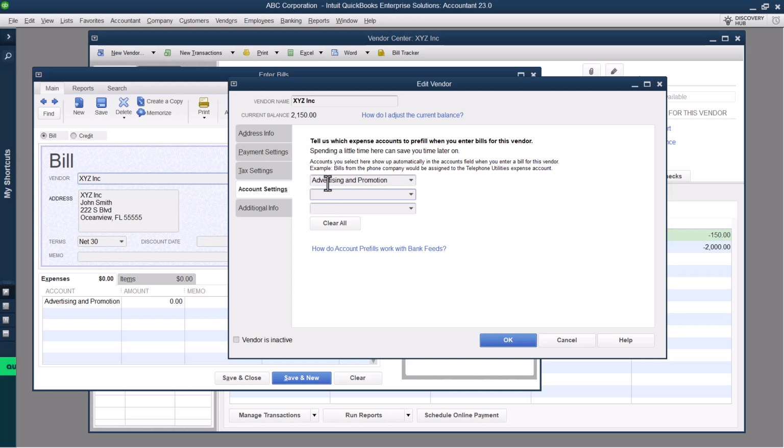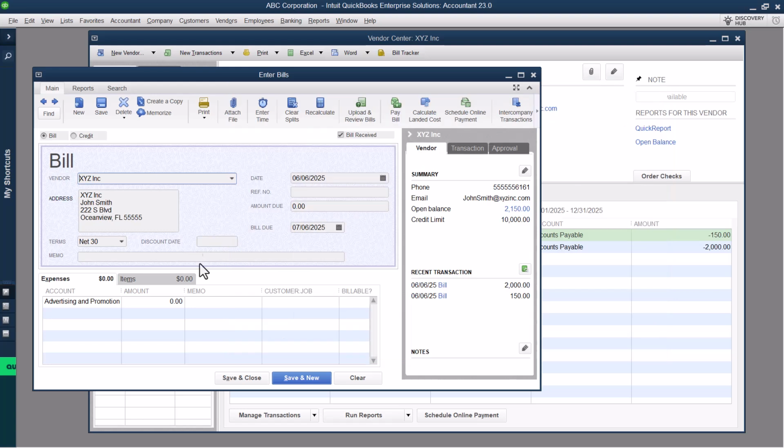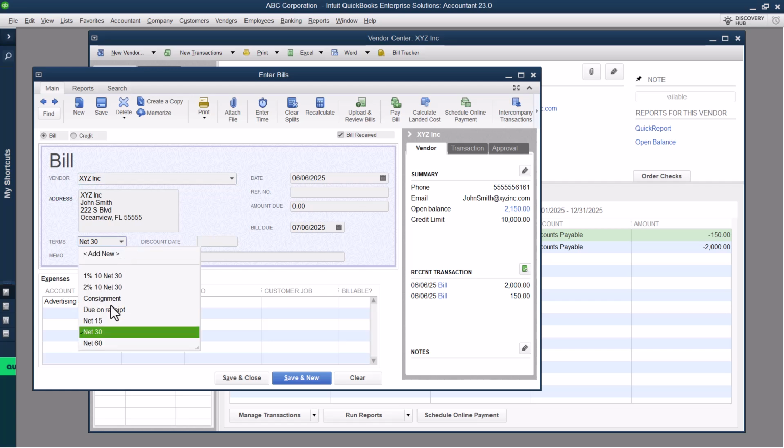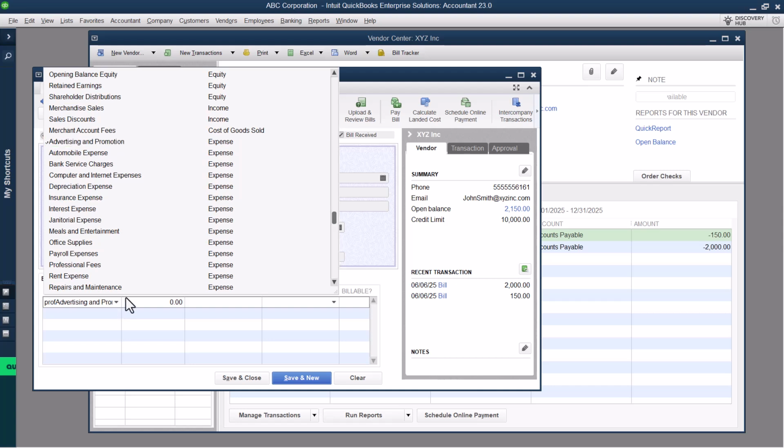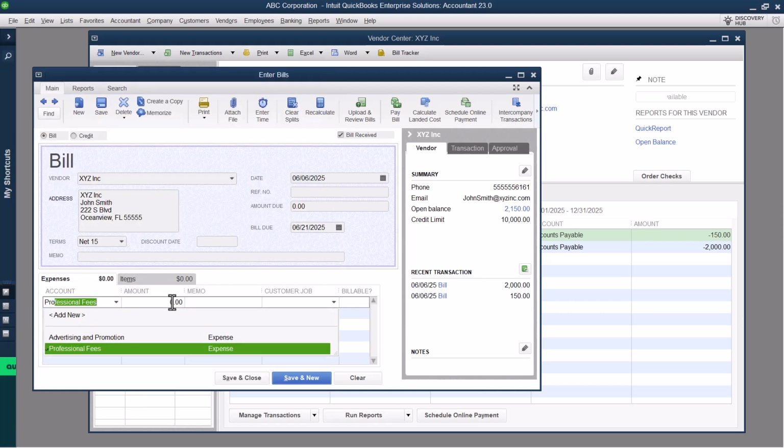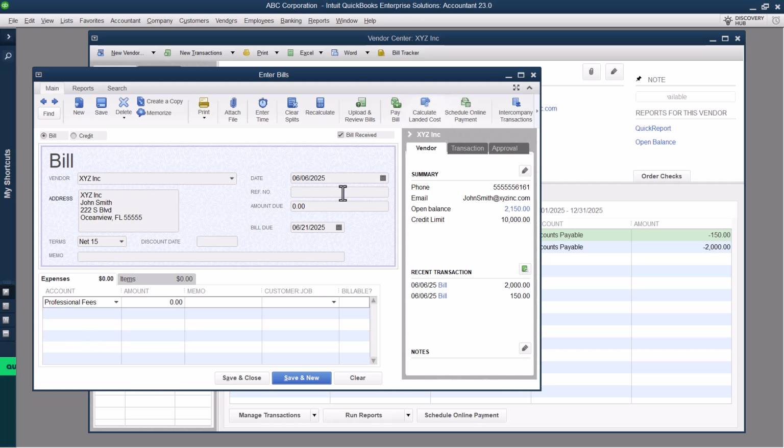So this is a setting that can greatly increase your productivity and reduce your rate of errors. If you have a vendor that you know is always going to go into a certain category, you can go ahead and put that category in account settings, and it will save you time and increase your accuracy. So that's why it automatically defaulted to those. We are not stuck with these options. We can change these. We could do net 15, and then we could potentially do something like professional fees, okay?